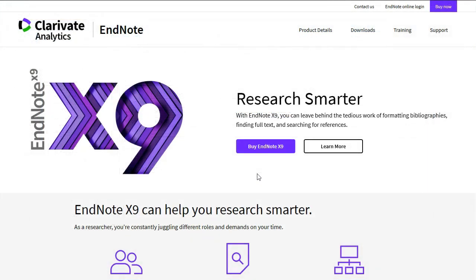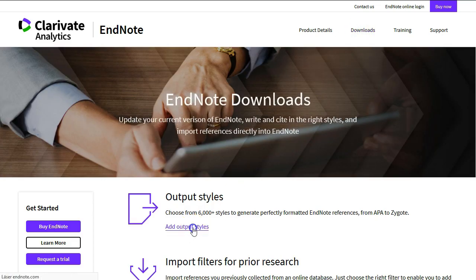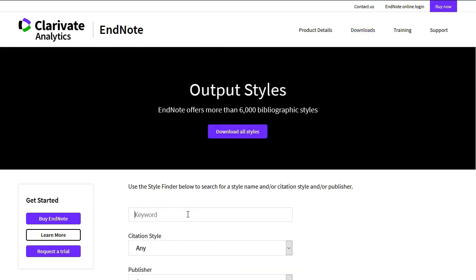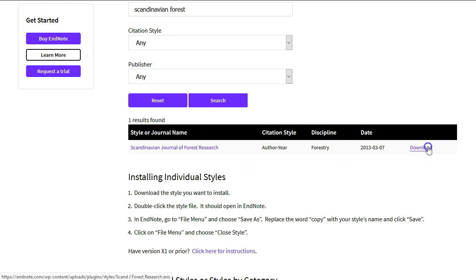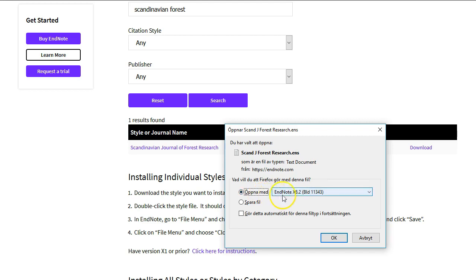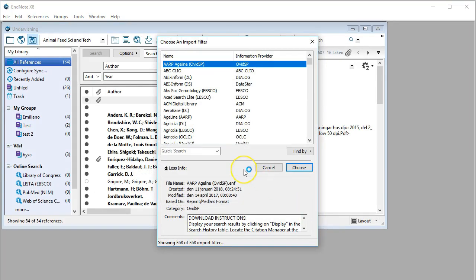In the next example, I will download a style from the EndNote.com page using Firefox. I go to Downloads and Output Styles, and then I will search for Scandinavian Journal of Forest Research. I find it down here. I press download, open with EndNote, and here something goes wrong. For some reason you can't install output styles from EndNote.com using Firefox. Either you switch to another browser or manually save the file in a style folder on your computer.